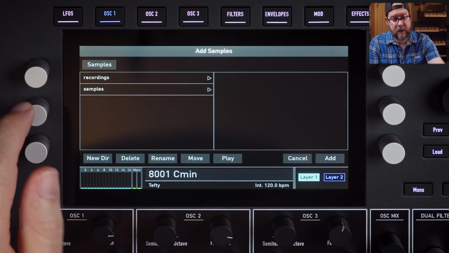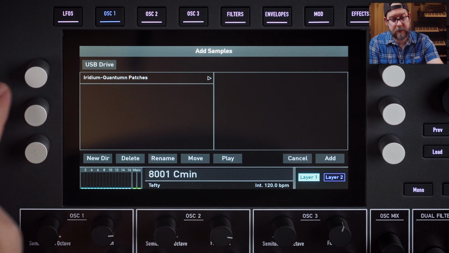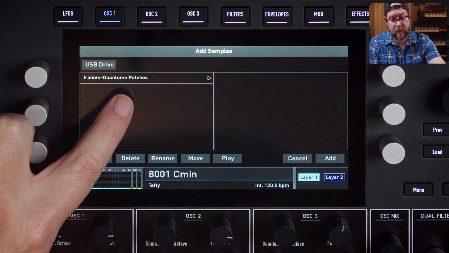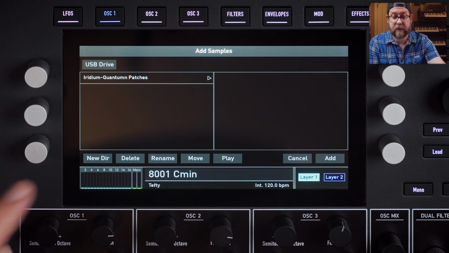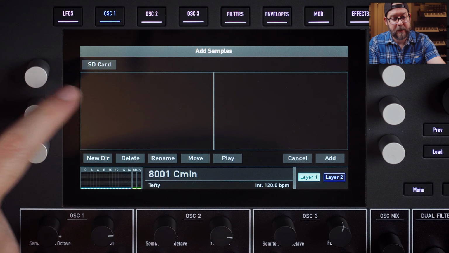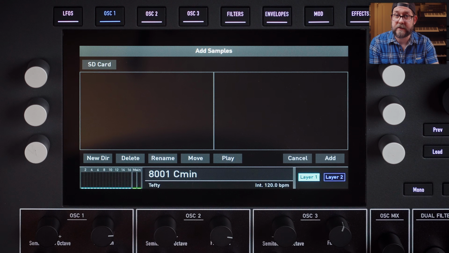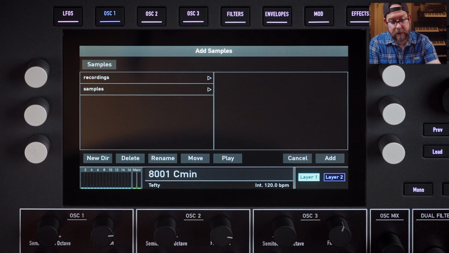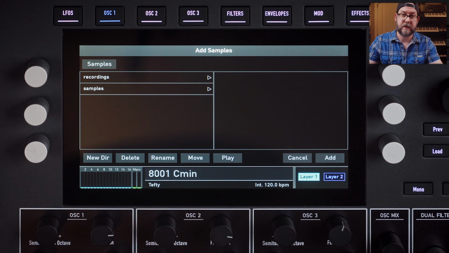Now this is the main drive. So if I click on this, I have USB drive, and it shows the quantum patches that I just copied over to the thumb drive. I'm going to click on that again. SD card, there's nothing in there because I don't have an SD card plugged in. I'm going to click on it again, and now I'm back to the samples drive, which is the internal memory.